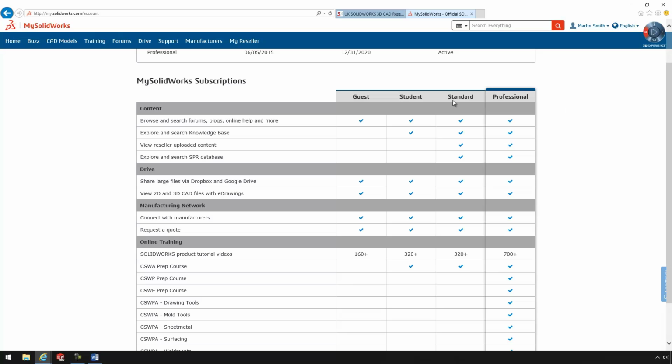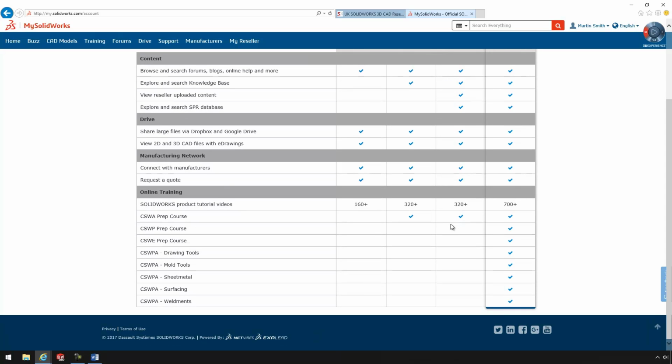The main two are Standard and Professional. To be able to use MySolidWorks Standard, you need to be a customer of SolidWorks with an active subscription. This will give you 30 hours of online training, and it will also allow you to browse all the content and use the drive and the network features inside of SolidWorks.